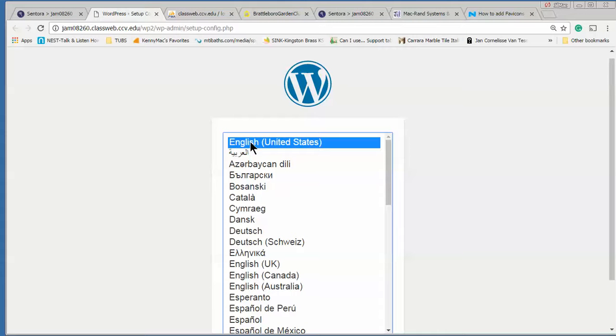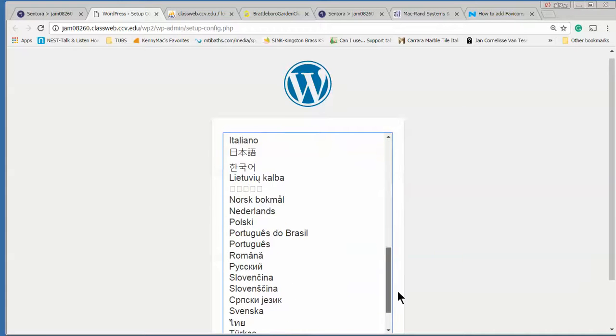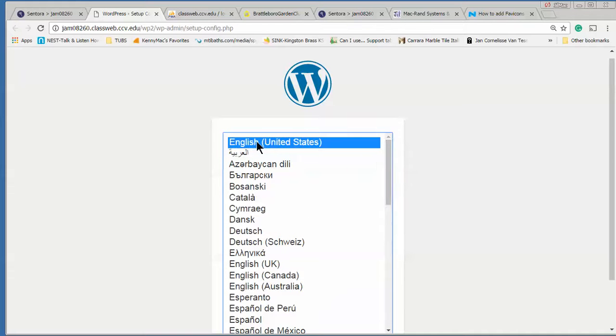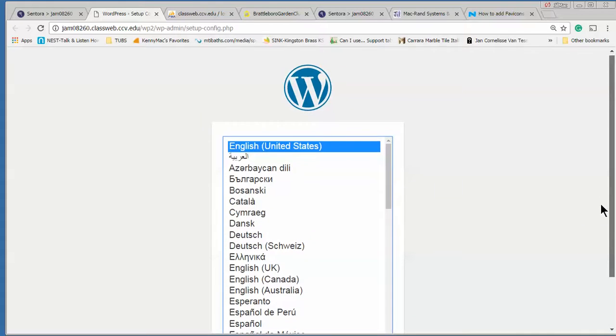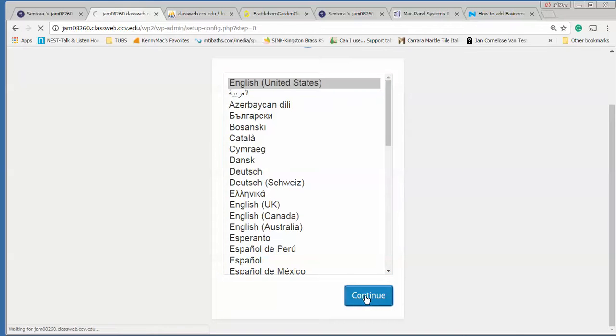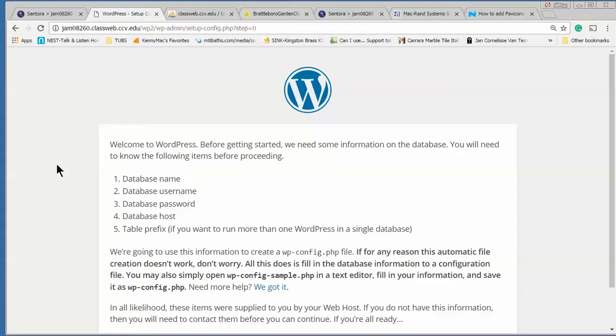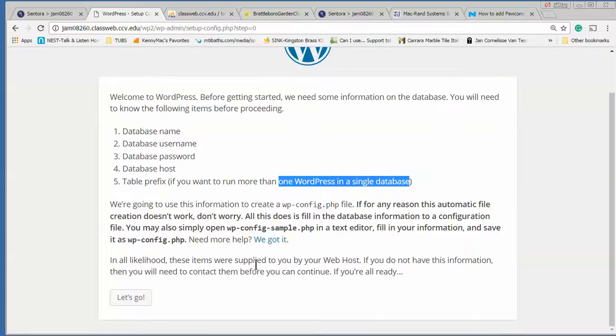And I want it to be in English, but I can have any of these other languages. So I'm going to do an English install. And if I scroll down, depending on your screen size, sometimes you'll have to scroll down to hit that continue button. So it's going to tell you it needs the database name. It needs the database username and password and the database host. And the table prefix if you want to run more than one WordPress database, which we do. So let's go.